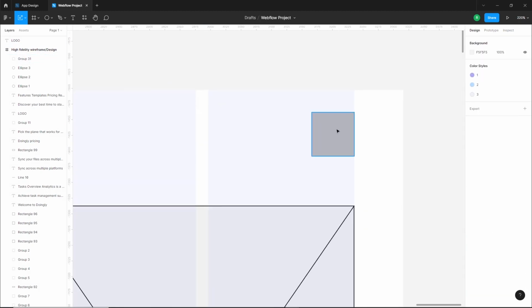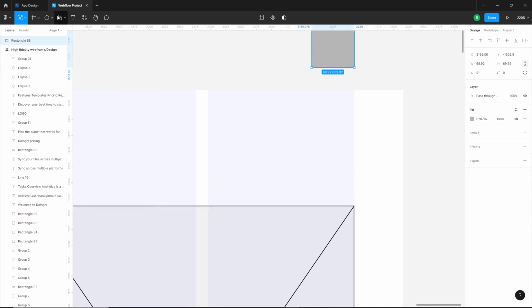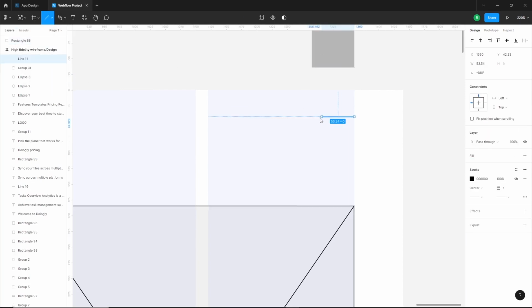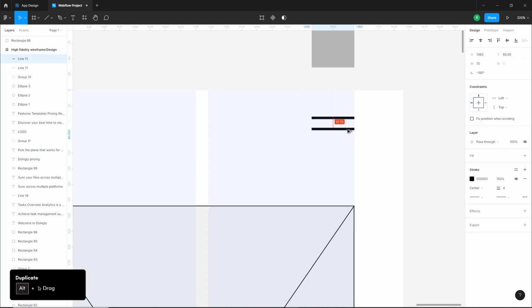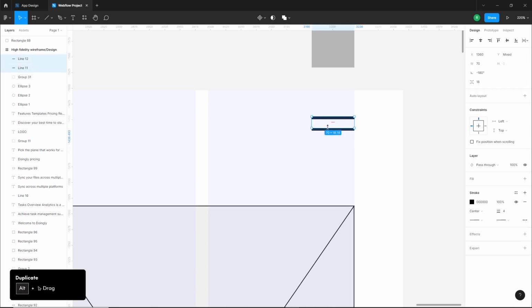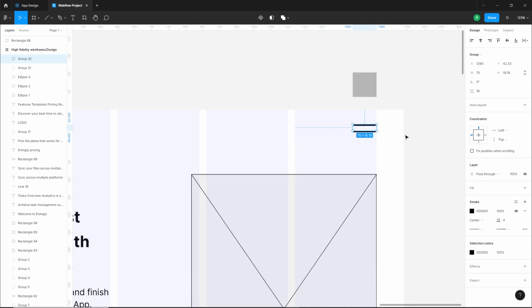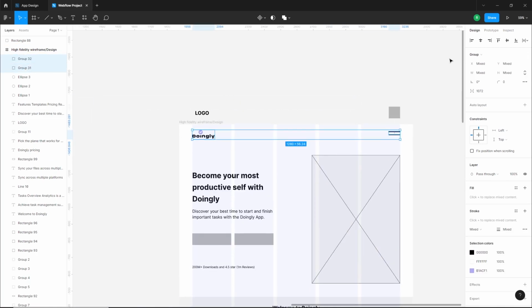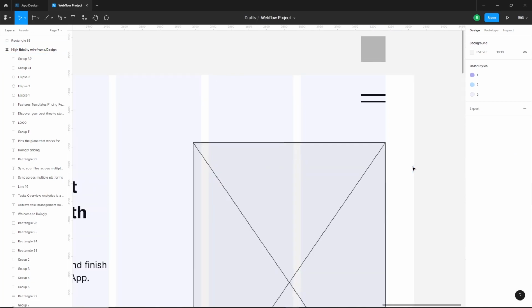Here we need a hamburger menu. For this, I want to create a two-line menu. Select that line tool and the width should be about 70 pixels and the stroke should be about 4 pixels. Create another copy of it by holding Option or Alt key and group it together by pressing Ctrl G and align this to the logo.